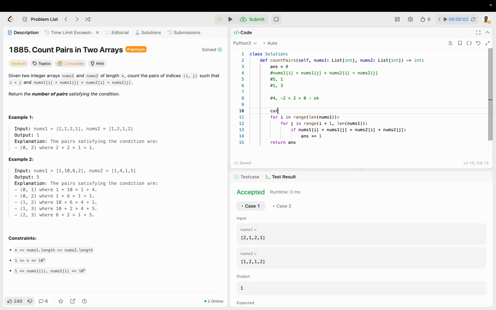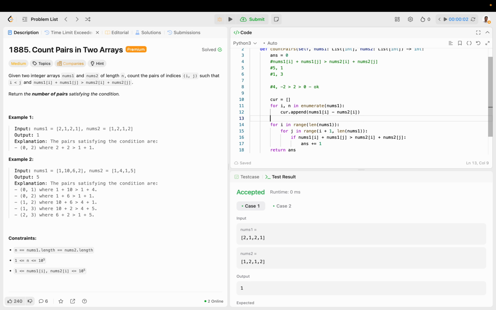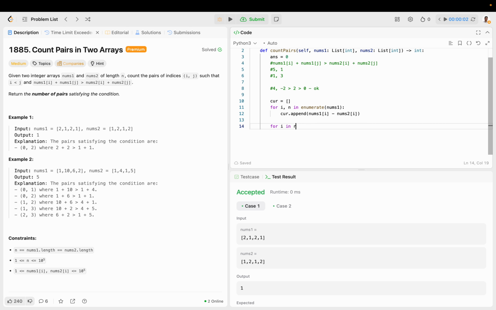So let's go ahead and say current, and we're going to go through nums1, and let's append the difference, which is just nums1 of i minus nums2 of i, right? So 5 minus 1 in this case. And now we can just do this again, right? The current difference is nums1 of i minus nums2 of i, and then we have to find something to the right. So let's print the current difference and then current of i plus 1 to the end.